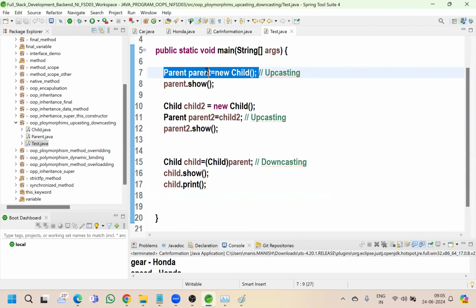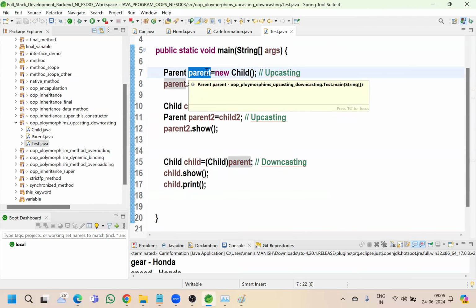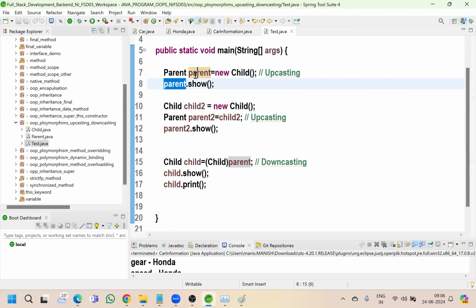Upcasting means what? We are referring to our child class object with the parent class reference. So our child class object detail we cannot get directly. So we should have some reference variable. Either we can create the object or we can perform downcasting to get our child class object detail. Like this, the print method detail we cannot access with the help of the parent reference variable. So we have performed downcasting. For applying downcasting, upcasting should be there. We cannot perform downcasting directly.